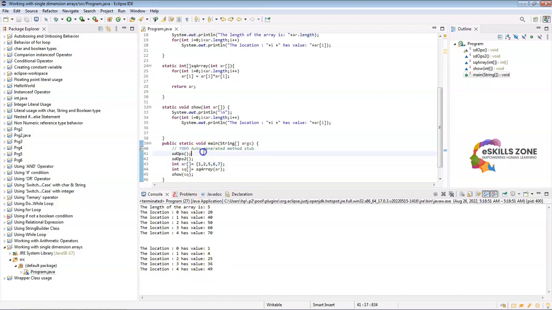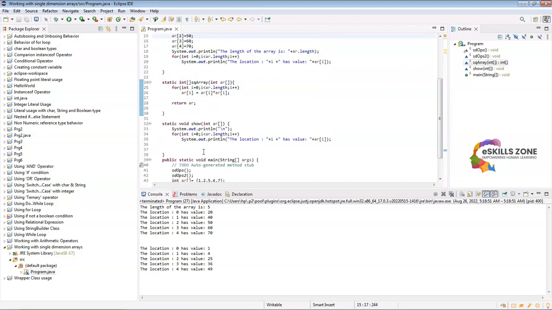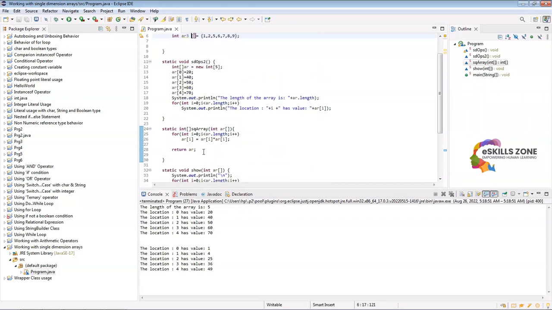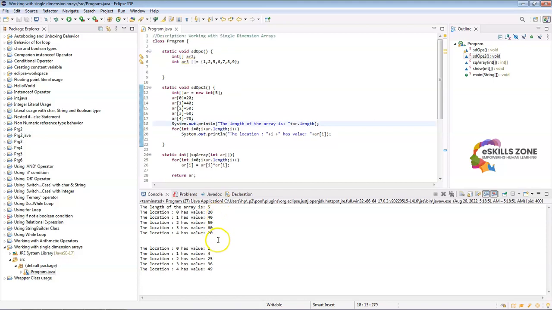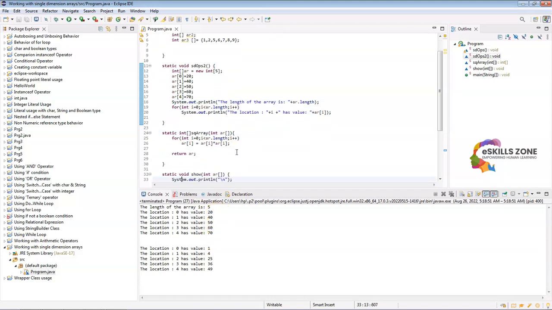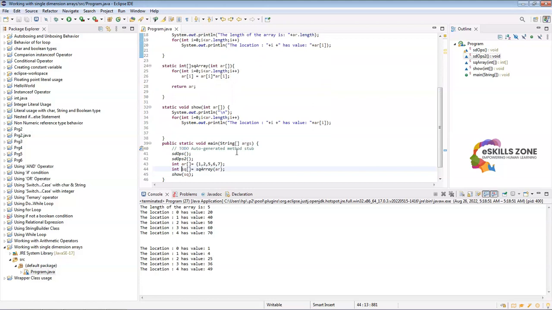So there are 5 different locations declared in the array. Total length is 5, which is also called the array or index size, and at every location starting from 0 till 4 we have displayed 5 different values. And here, after calculating these values, you can see the squares over here.